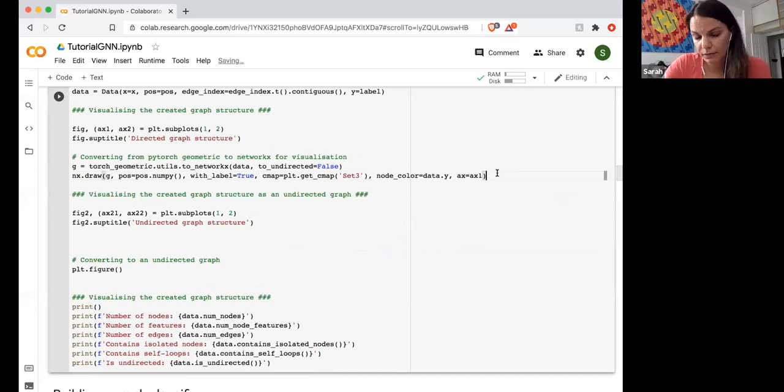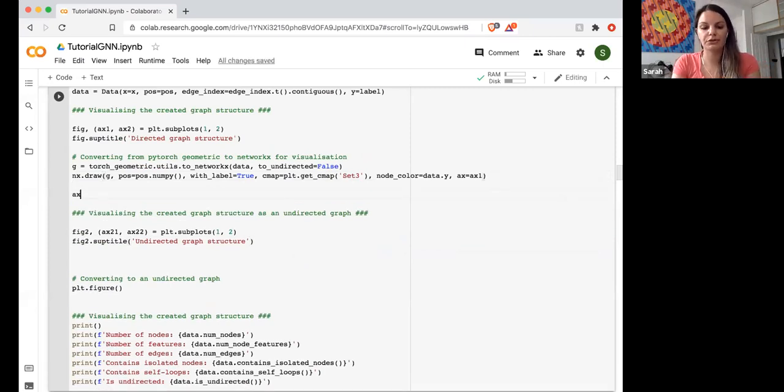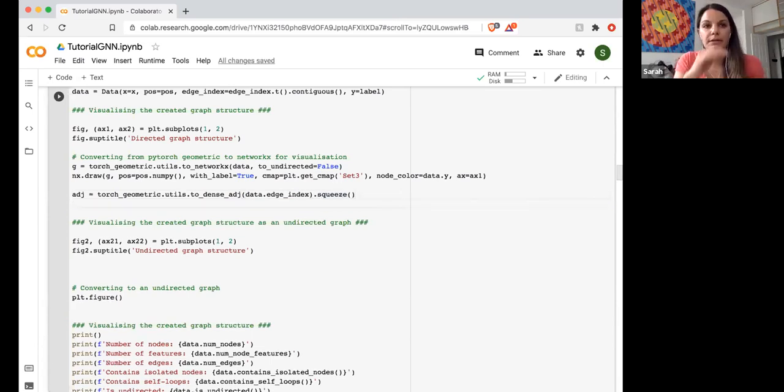Another thing we can do is visualize our adjacency matrix, which is based on the edges. We can do that using another nice util function from PyTorch Geometric, which is called to_dense_adj. This is going to convert your edges into a square adjacency matrix. And you can also plot that using imshow.